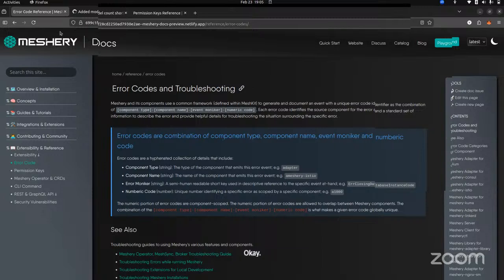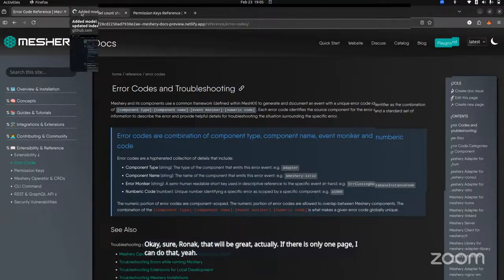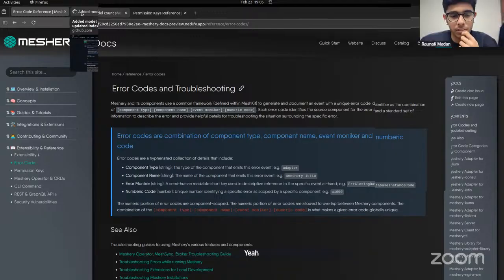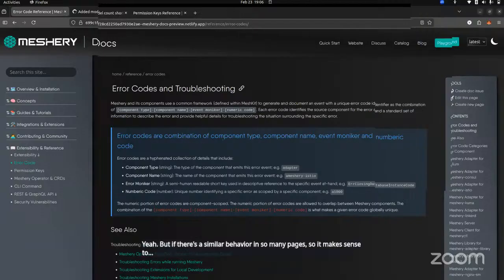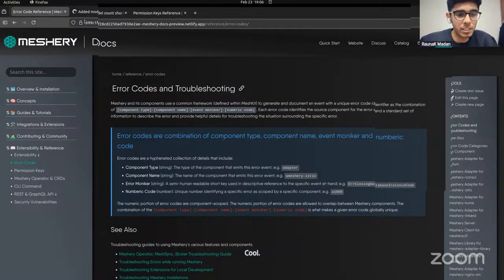Okay, sure, Ronak. That will be great actually. If there's only one page, I can do that. But if there's similar behavior in so many pages, I'll be pinging you and discussing with you if there's any problem with that. Yeah, cool. You can continue on to the next.